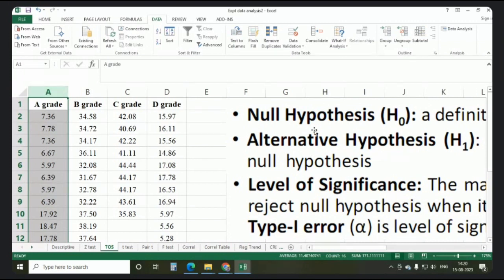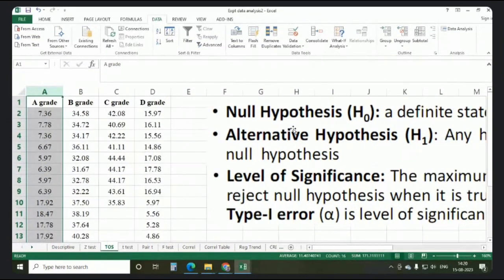Once you formulate your null hypothesis, you have to formulate the alternate hypothesis. It is totally opposite of your null hypothesis. And after making the testing, if your null hypothesis is rejected, we call it significant. Significant means there is a difference. And if your null hypothesis is accepted, that means there is no difference.